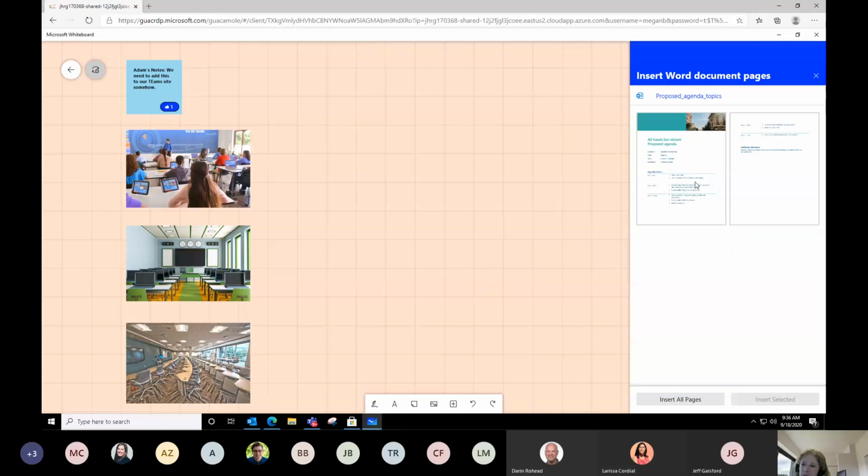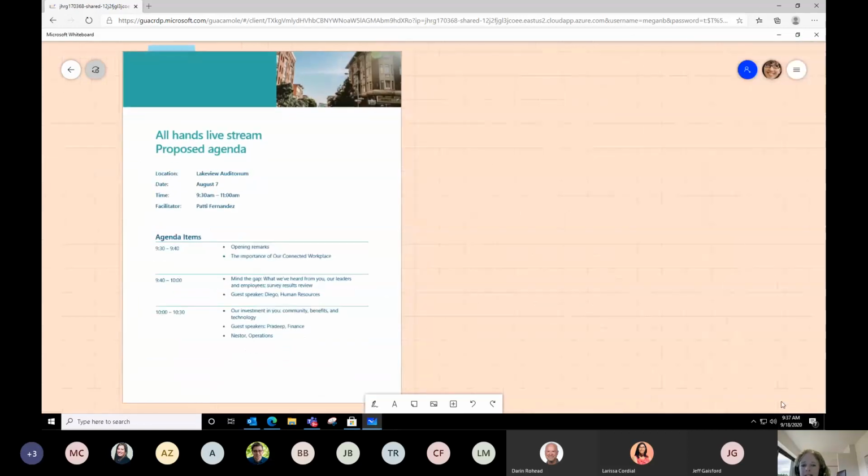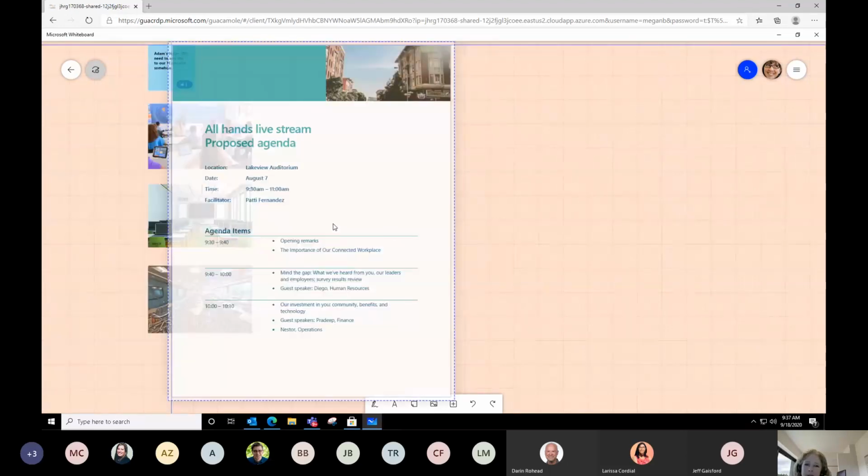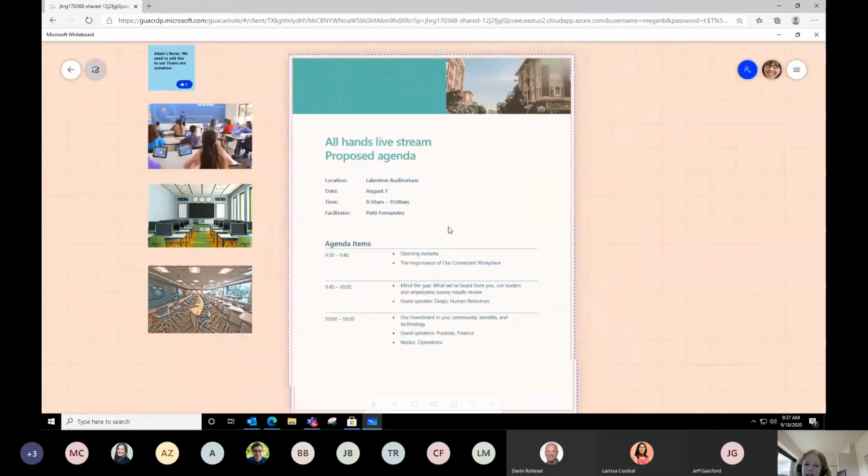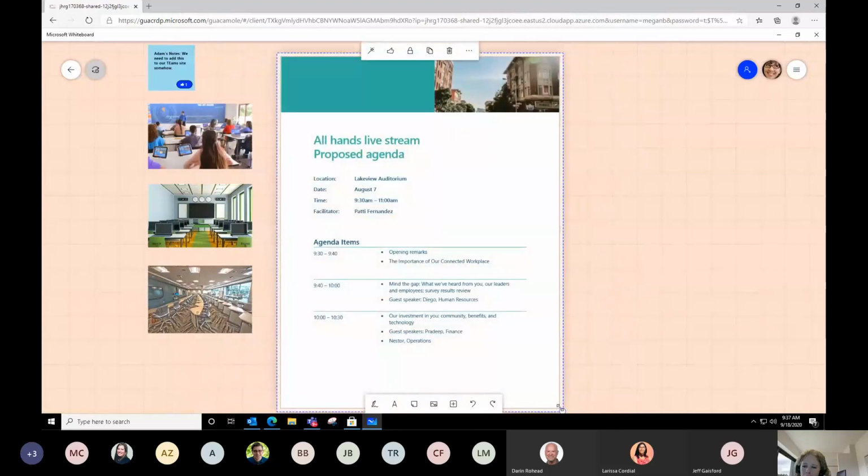So it's showing me that with this proposed agenda topics document, I've got 2 pages. Now I could do all the pages or I could just select one and it basically screenshots it and brings it in. Now it doesn't give you control over where it drops it. That's going to be up to you. After you bring it in, then you can drag it and drop it where you want it to go.